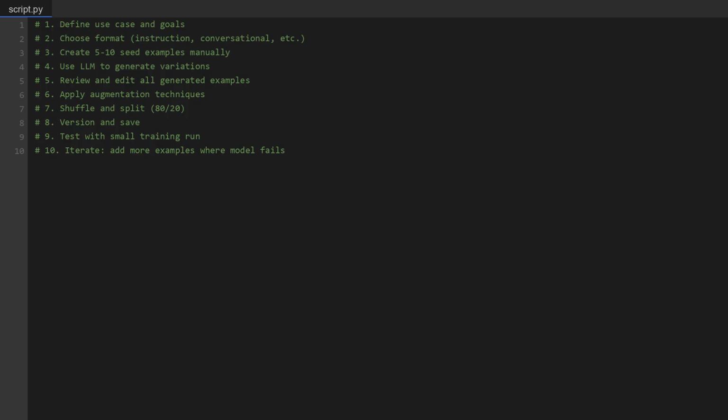Use an LLM to generate variations and new examples at scale. Review and edit every generated output before it enters the dataset. Apply augmentation to add diversity. Shuffle the full dataset and split it 80/20 into training and validation sets. Save with versioning. Run a small test training to identify where the model still struggles. Then iterate. Add more examples specifically targeting the failure cases you found. Each pass through this loop produces a better dataset and a better model.